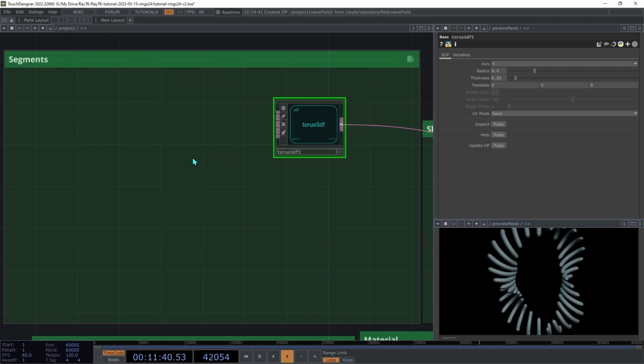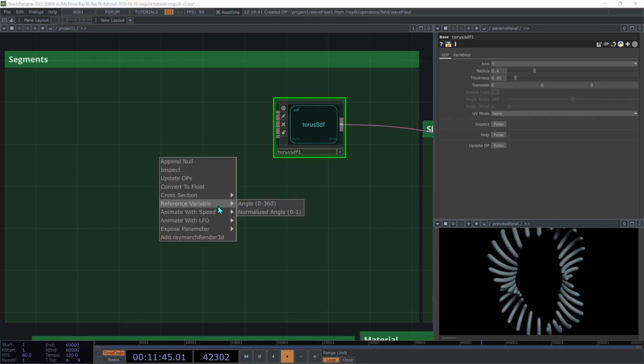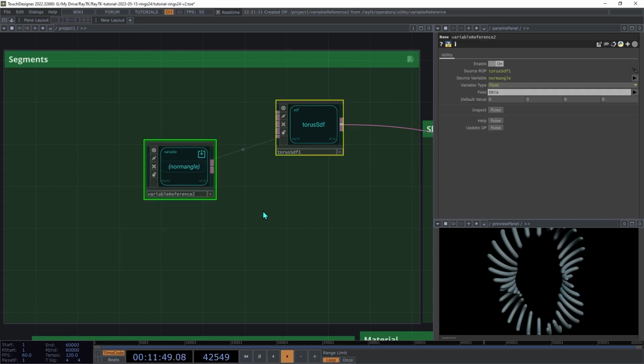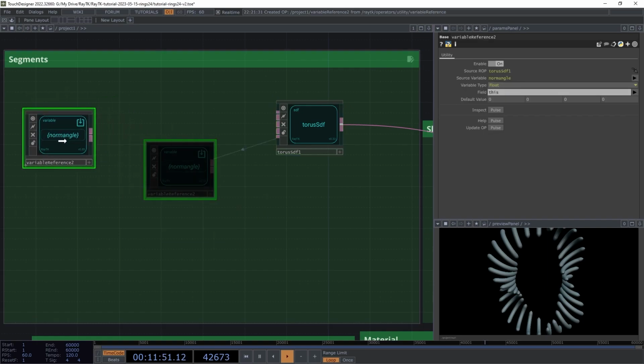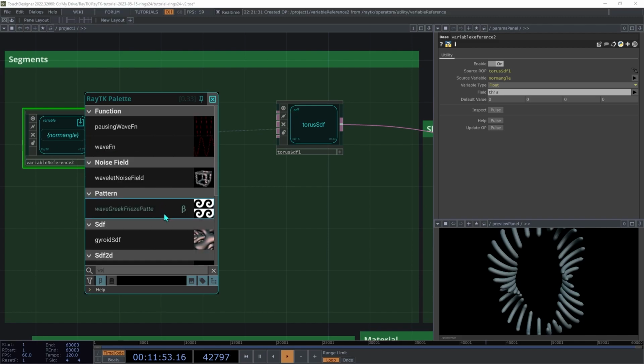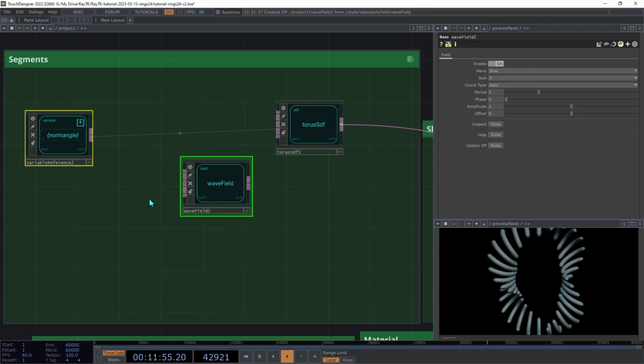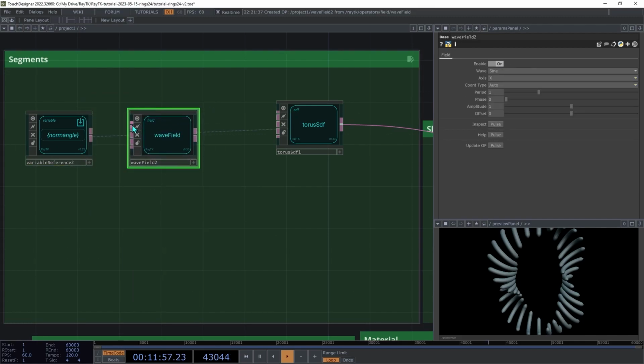Select the torus SDF and open the Editor Tools menu with Alt-Shift-R. Under Reference Variable, choose Normalized Angle. Then create a wave field and connect our variable reference to its coordinate input. Then connect the output of that to the thickness field input on the torus SDF.